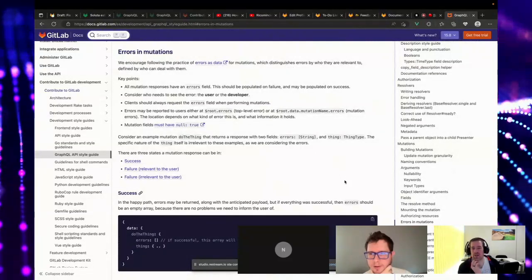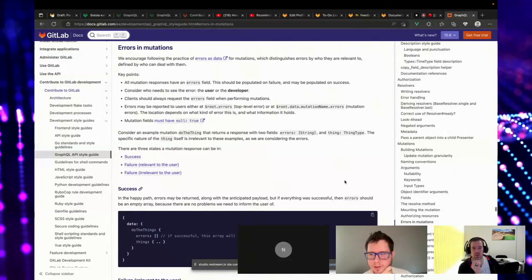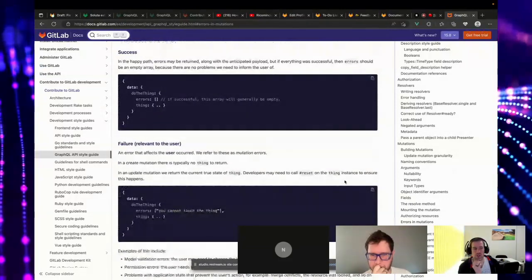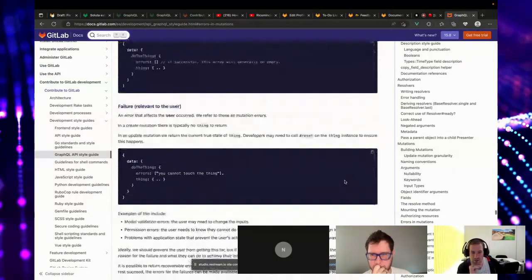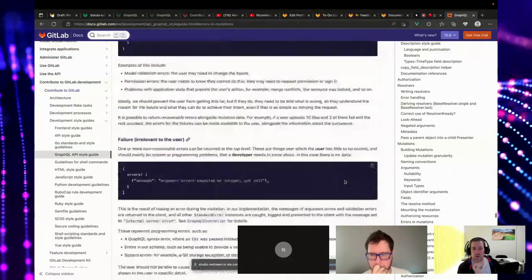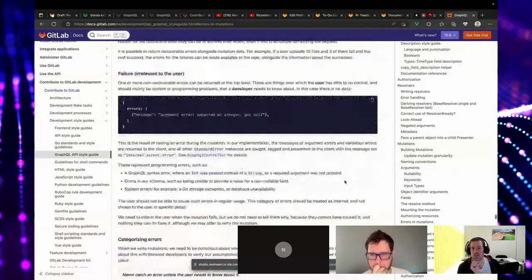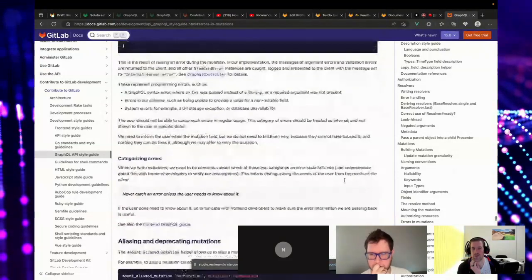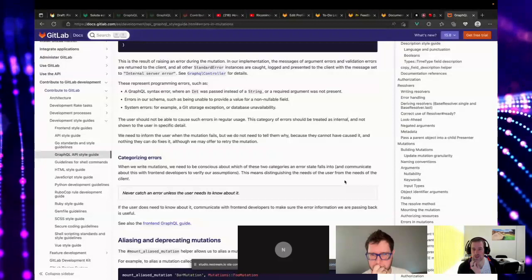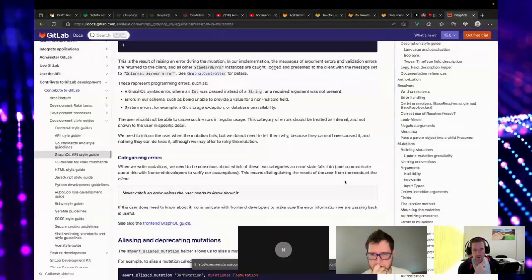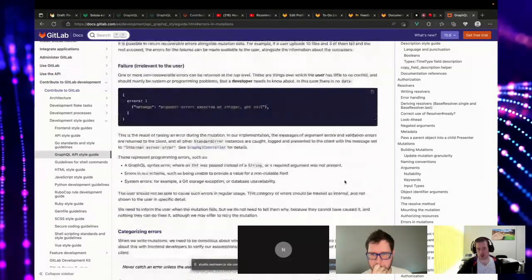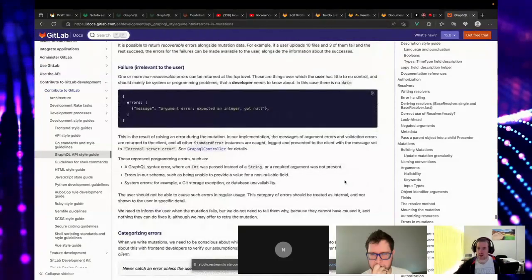So we encourage following the practice of errors as data for mutations, which distinguishes errors by who they are relevant to. You've got it on the screen. Have an errors field. This should be populated on failure, maybe populated on success. Consider who needs to see the error, the user or the developer. Clients should always request the errors field when performing mutations. Errors may be reported to the user either in root errors, top level, or root.data.mutation name.errors. The location depends on what kind of error it is and what information it holds.